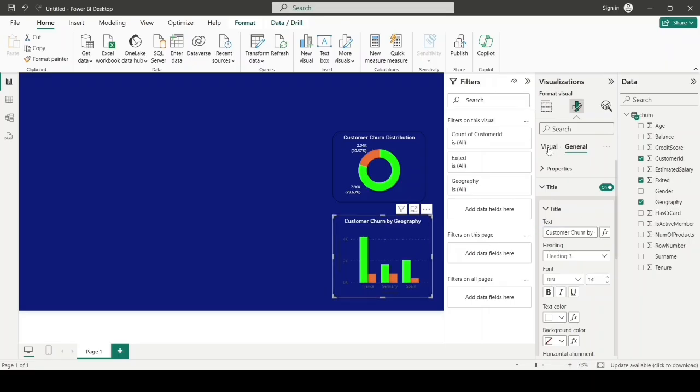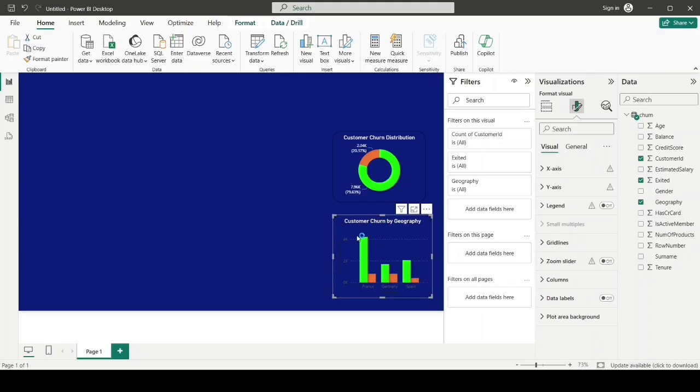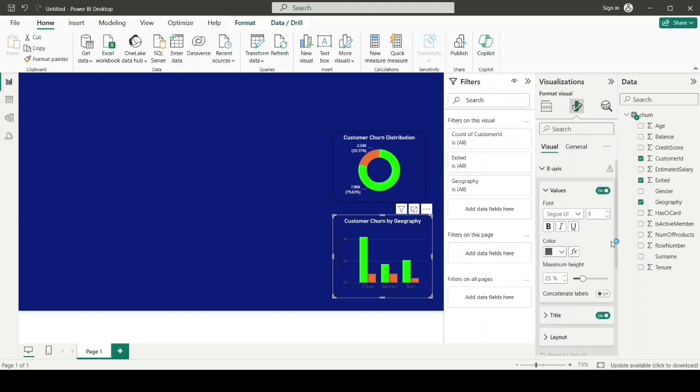Next, we are going to work on the x-axis and y-axis. First, we are going to work on the x-axis. Click on here. The text color should be, sorry, the value color, sorry, the text color should be white.